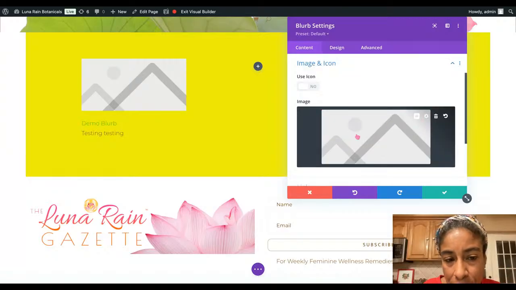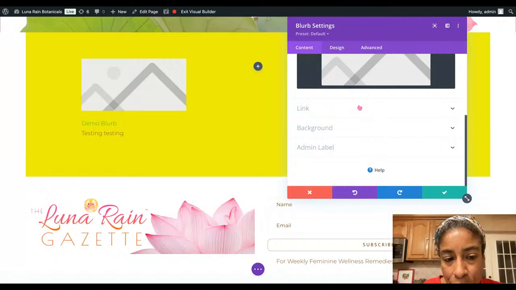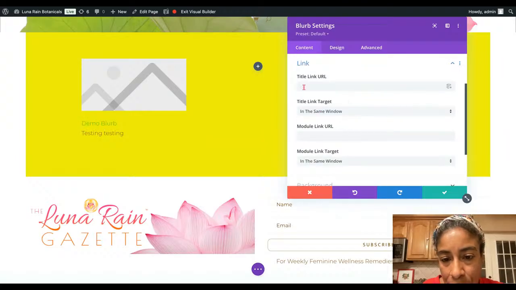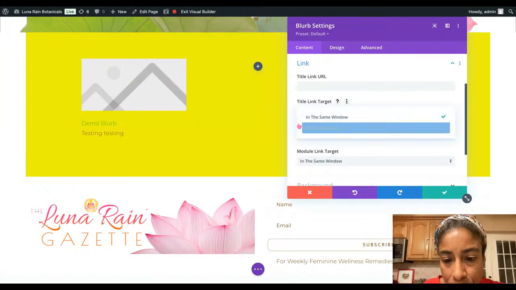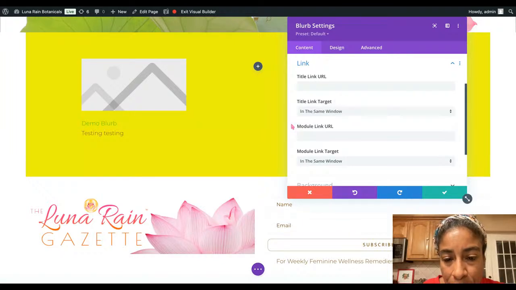So this image is this placeholder gray thing. You can also make it so that if they touch anywhere, if they hover anywhere over this entire blurb, it will take them to a link that's here. Put the link title. You put the target if you want the link to open in this same window, or open up a new tab for the link.